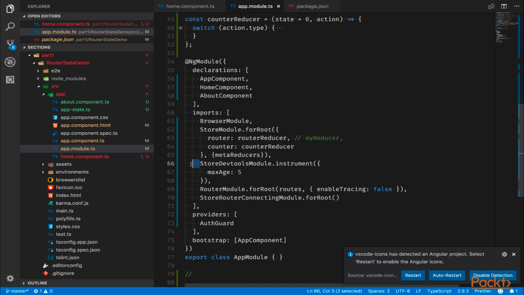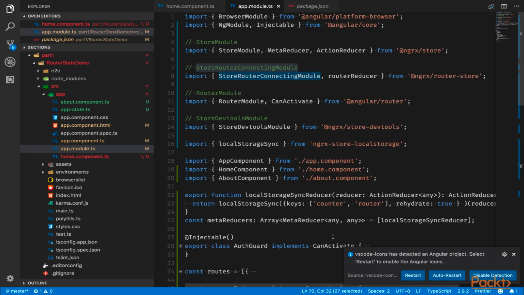The next module to be configured is the StoreDevtools, and we call instrument on it like we are used to do for the setup. We're setting a maxAge of 5, which means that we remember the 5 last entries or alterations to the store. Here we've got the RouterModule and we call forRoot on it, which means we are setting up routes. This is quite obvious really, because we're trying to investigate the router state, so we need some routes. Lastly, we have the StoreRouterConnectingModule. This comes from our new library that we have installed, the router-store.